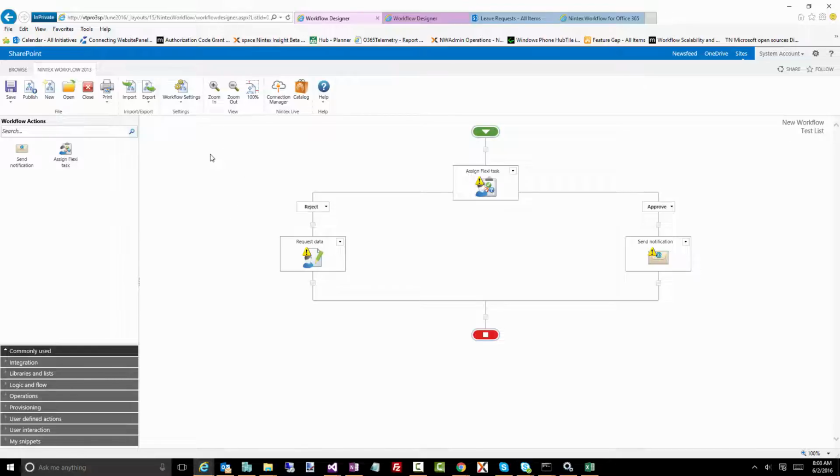Now, some of the other things I want to point out, and some of these are related to the Office 365 Workflow Designer as well, are the import and export buttons. Right, this makes it really easy for you to take a workflow that you've built in one list and move it to another list. So if I click on export, you actually see a little thing pop up down the bottom here of a workflow that I can save. So this is a nice export of a workflow.